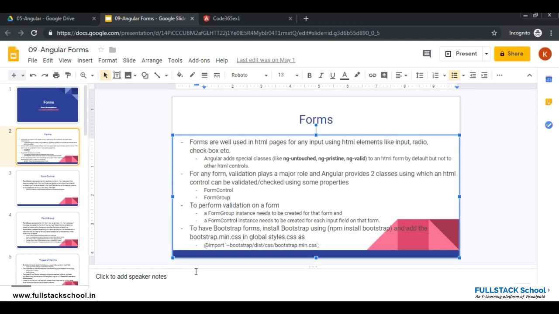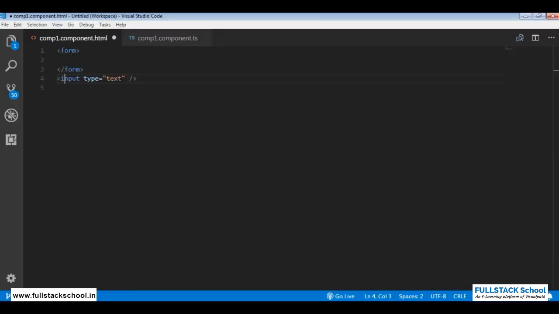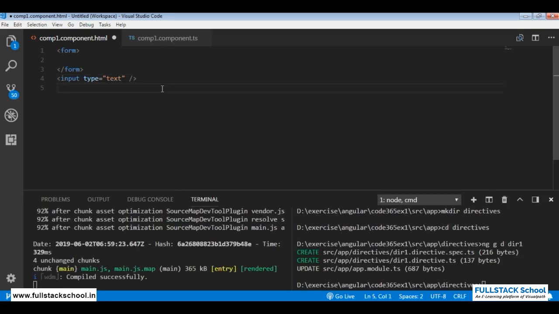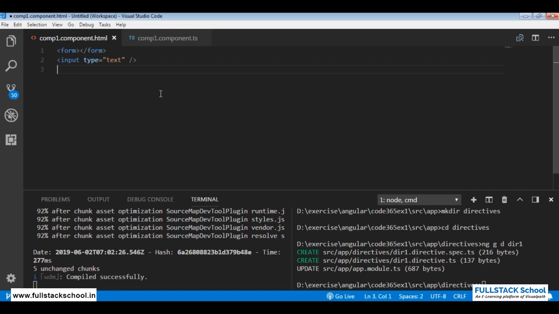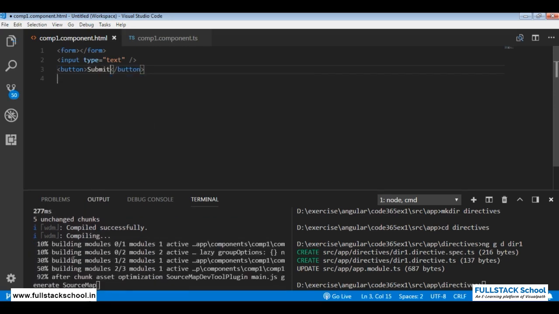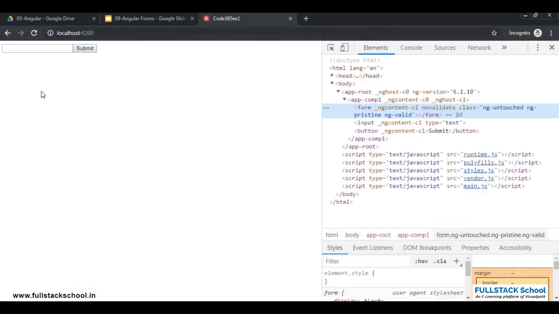So let's apply Bootstrap to our forms example, and then we'll move on in understanding FormControl and FormGroup classes. So come to the console. Let me save this, and I'll have a button also. Now if you see, this is how a normal button comes.